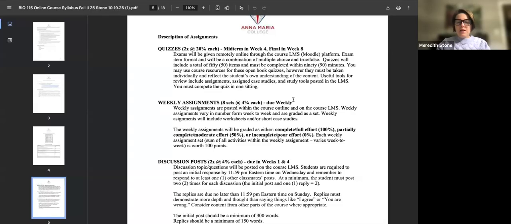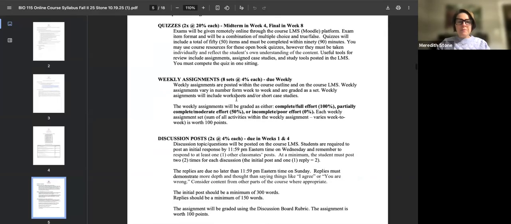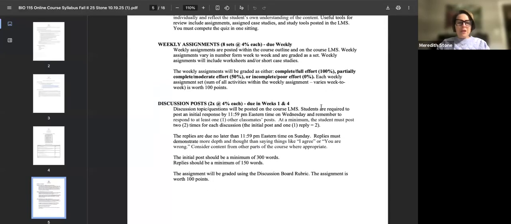The weekly assignments, like I said, are going to be posted in each weekly module, and most of them are going to be worksheets or short case studies for you to complete. These weekly assignments will be graded as either completed, meaning you did all of the assignments that were listed, partially completed, or not completed, or poor effort. Each weekly assignment will vary in what you have to do, but they are all worth 100 points.